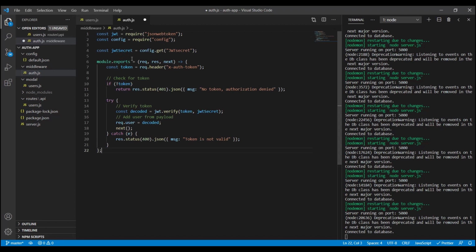So here we require JSON web token, we require config, we require our JWT secret again. We're going to export this, so it's a function. This is how we get our token and tell it what to do. So check for the token. First we create it and we put it in the header, right? And I'm going to show you how this works as well. So we check if there is a token. If not, we say it's denied. Then we decode it, verify that the token is actually real from the request.user, and then we hit next to move on to the next thing.